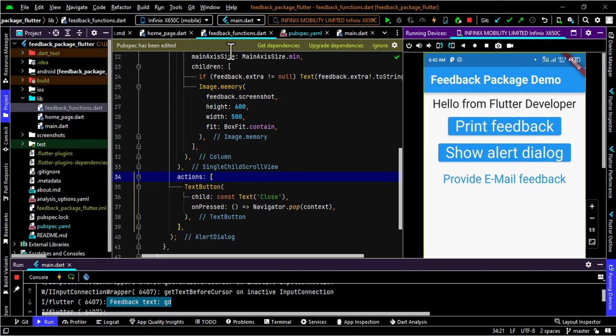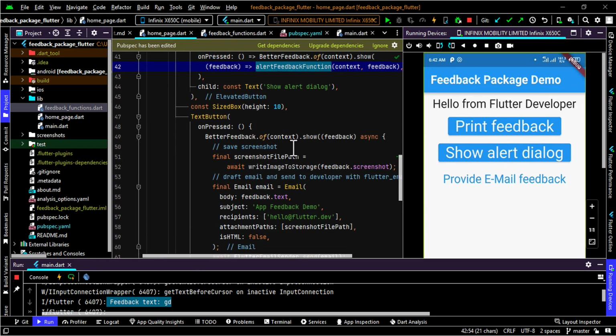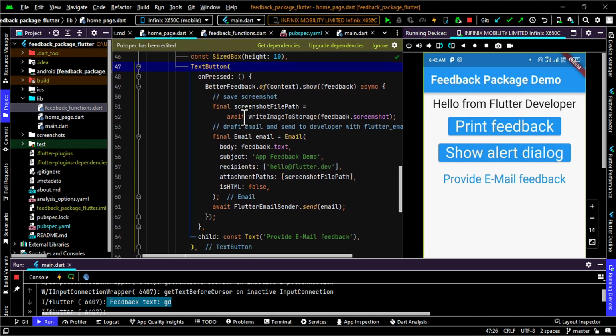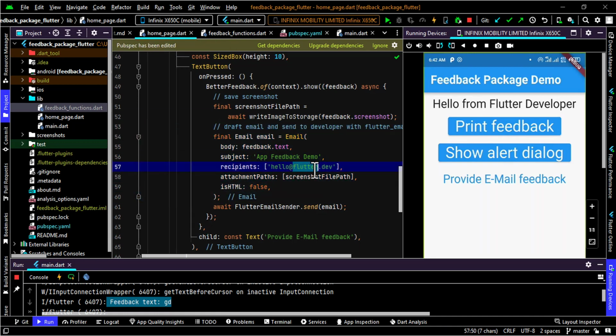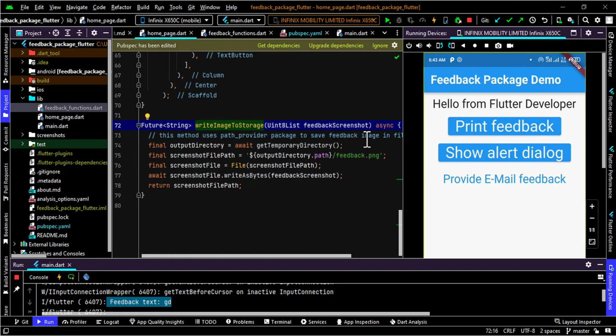And the third one is to send an email to the developer to solve the issue. So for the email, this is the subject and this is the recipient of the email, and attachment paths is the screenshot file path. This path is basically created by this method, writeImageToStorage. This method is defined here.